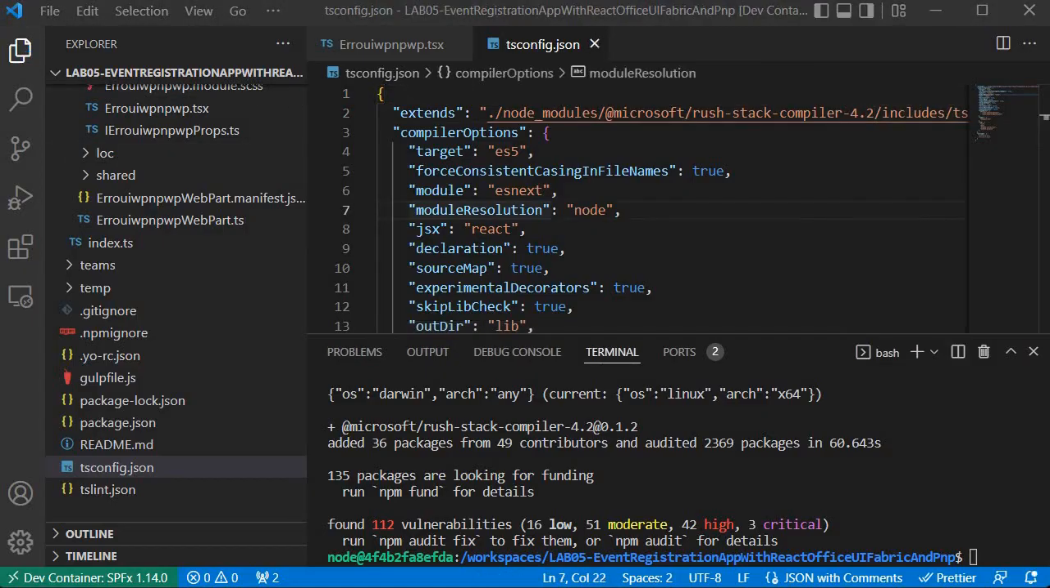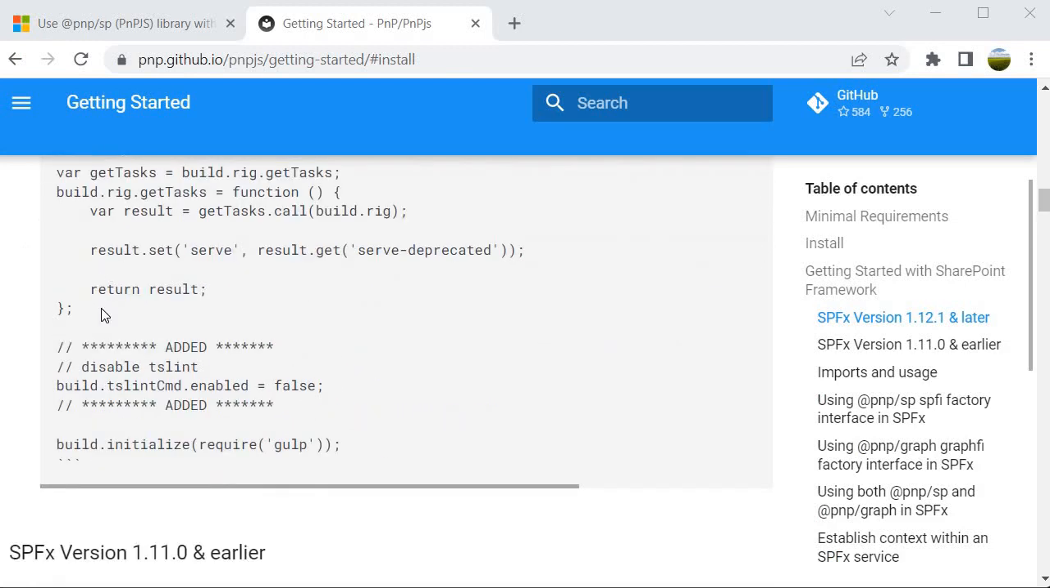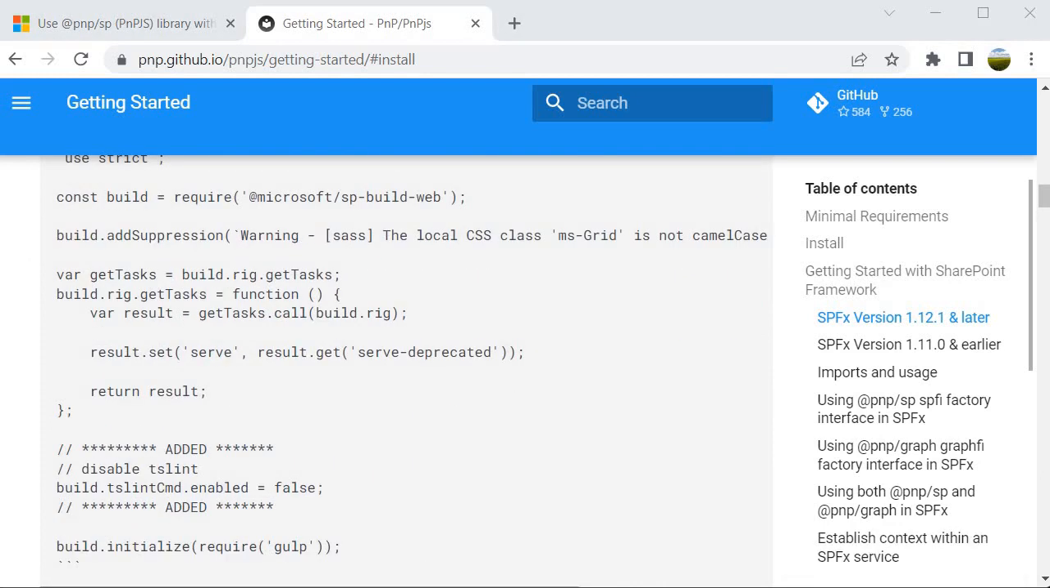Now let's proceed further. The next step is we need to update the Gulp file of the project, else it will throw an error. So what line of code do we need to update? This is the line we need to update in the Gulp file in our project. Let's copy this one, or better, you should copy the entire code and replace the Gulp file code, and that is what this step is mentioning.